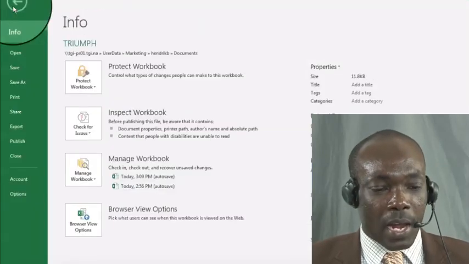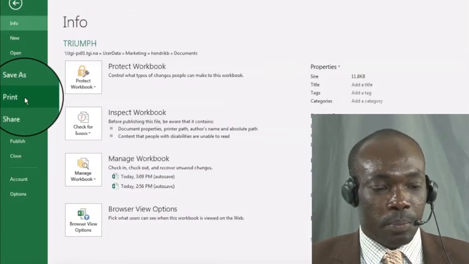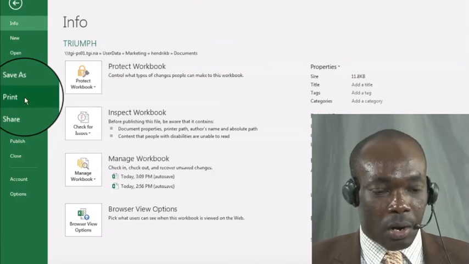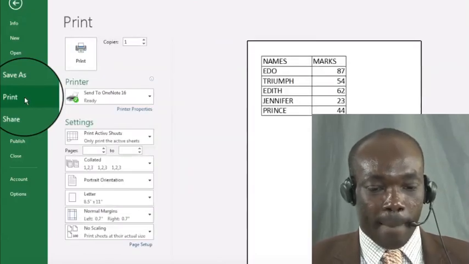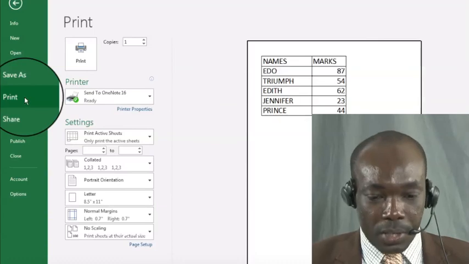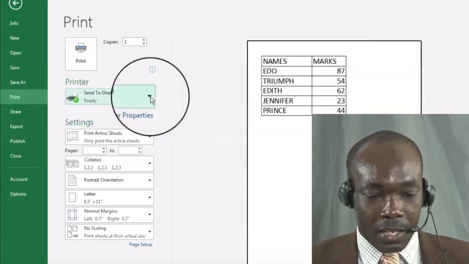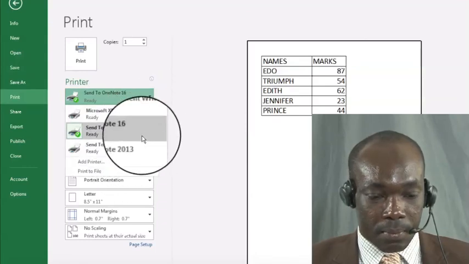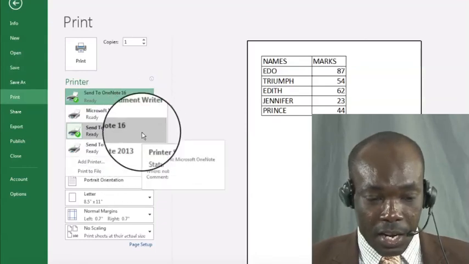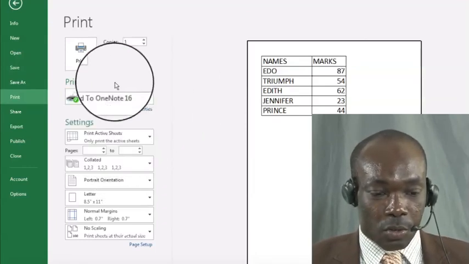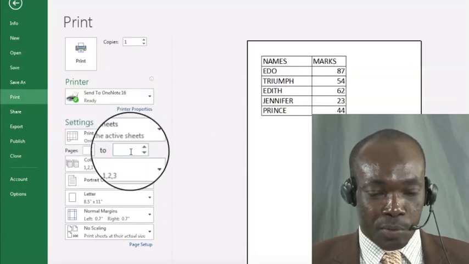Now come to File. There you click on Print. There are things that are very important if you are going to print. Number one, select the name of your printer. Number two, select the pages to be printed.